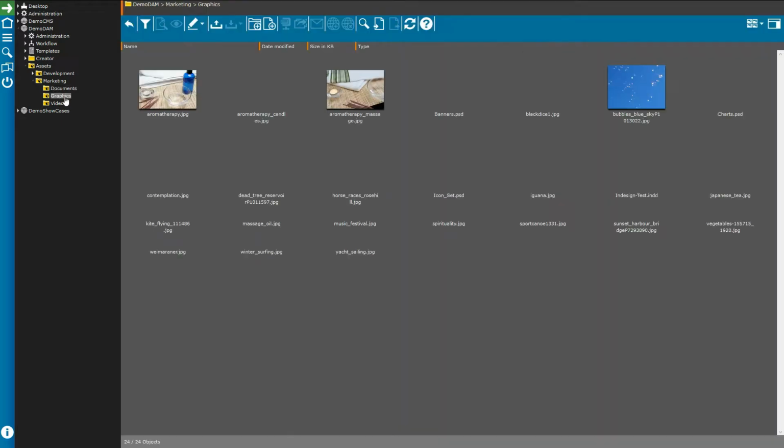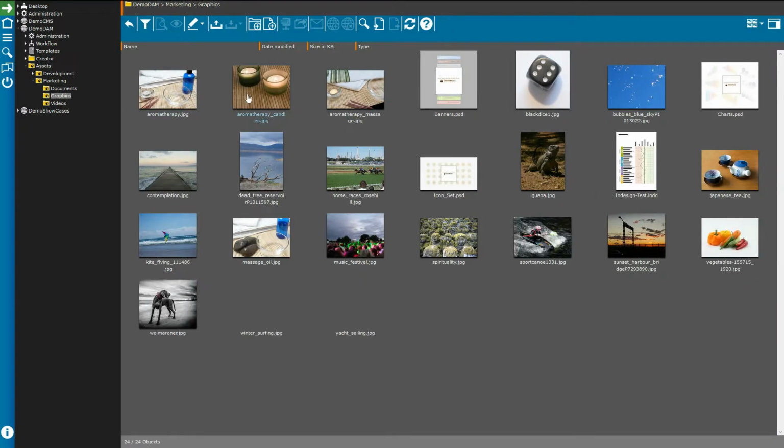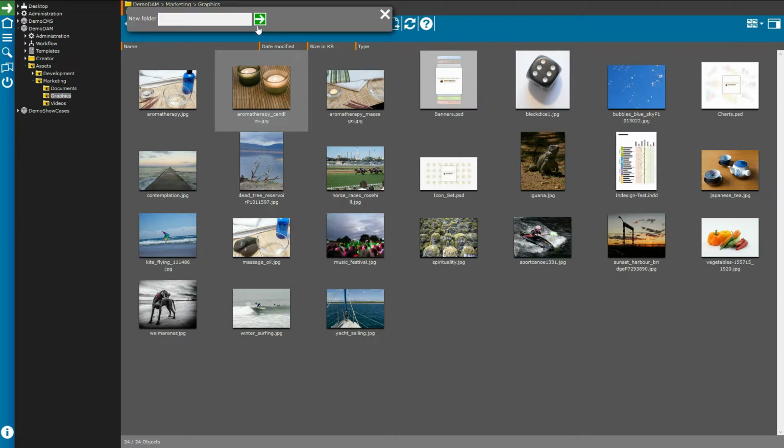But let's go back to our graphics folder and just continue with the other features. So we can create, of course, a new folder, just provide a name. We can create a new object. This is just used if you are using components. So I will not present you this feature right now.